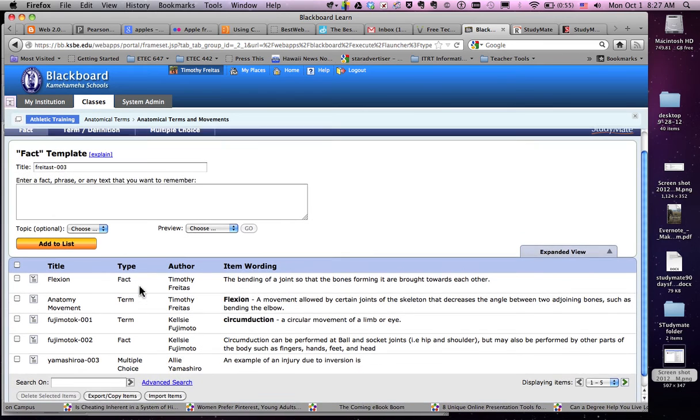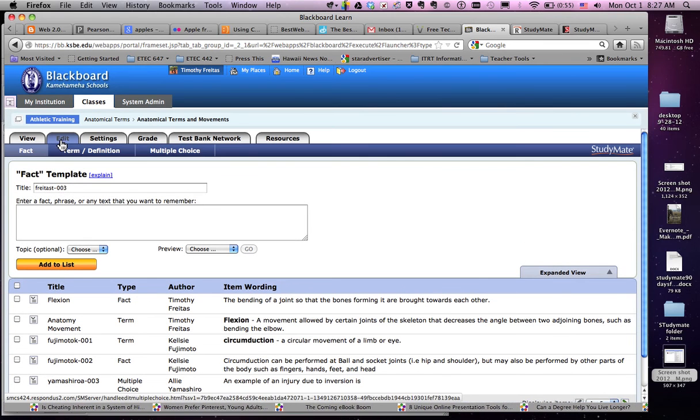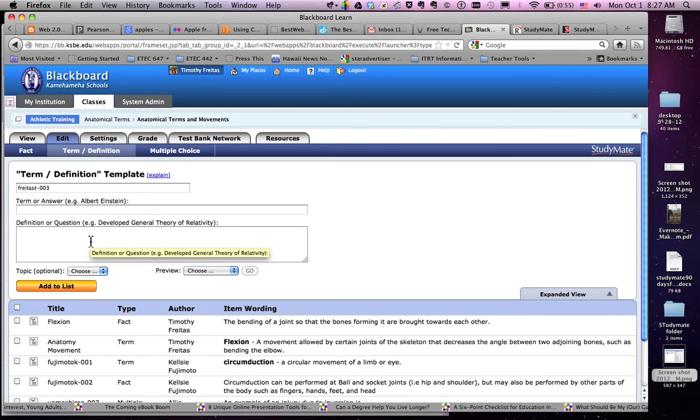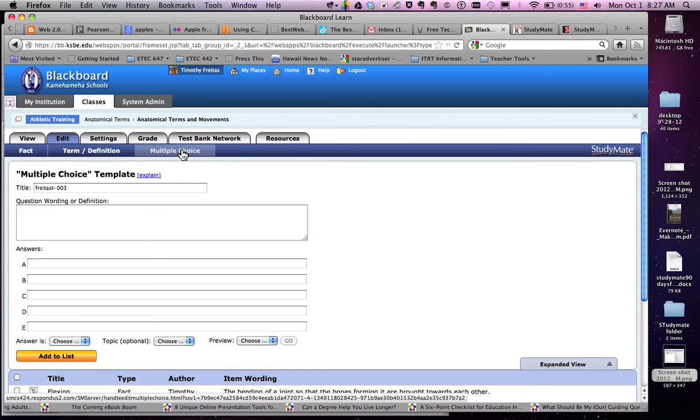What you'll notice is when you go into it, in the edit mode, you can create a fact. You give a title, enter the fact. You can do a term, and a term you give the term or answer, and then you give the definition or a question. And then you have your third section, which is your multiple choice.